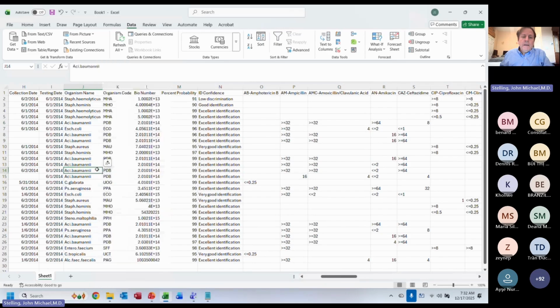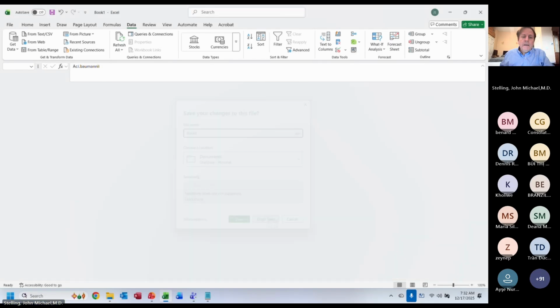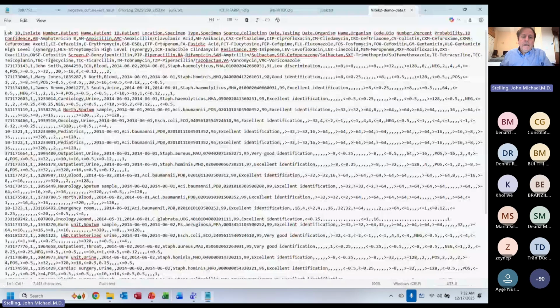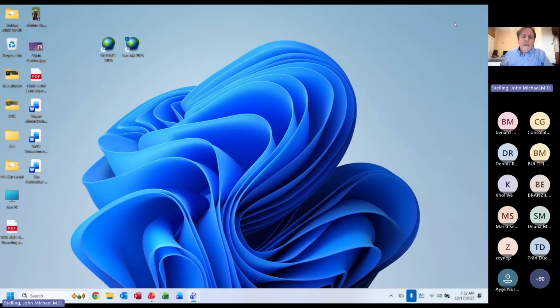I'm going to leave Excel. I did not need to do this step, but I just wanted to give you some idea of what a Vitek file usually looks like. So step number 1, I acquired this file. Step number 2, I looked at it. Now I am ready for BacLink. I open BacLink.